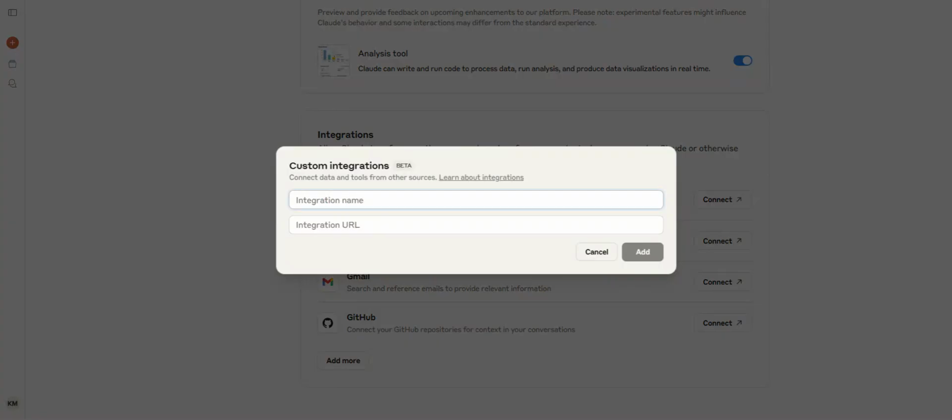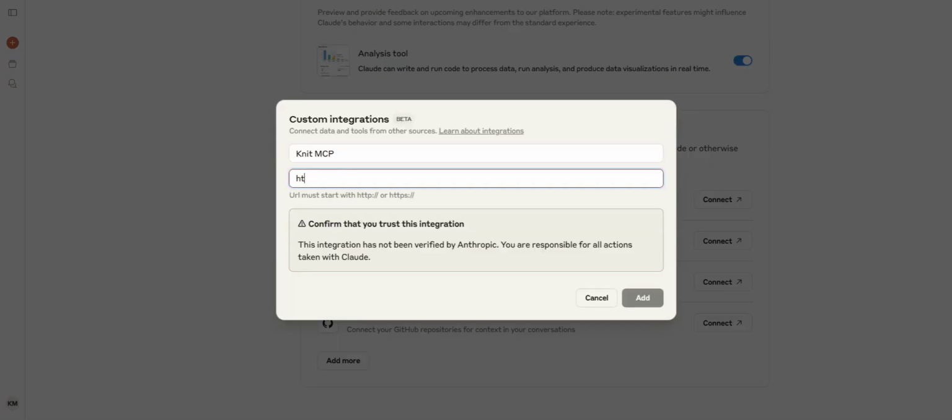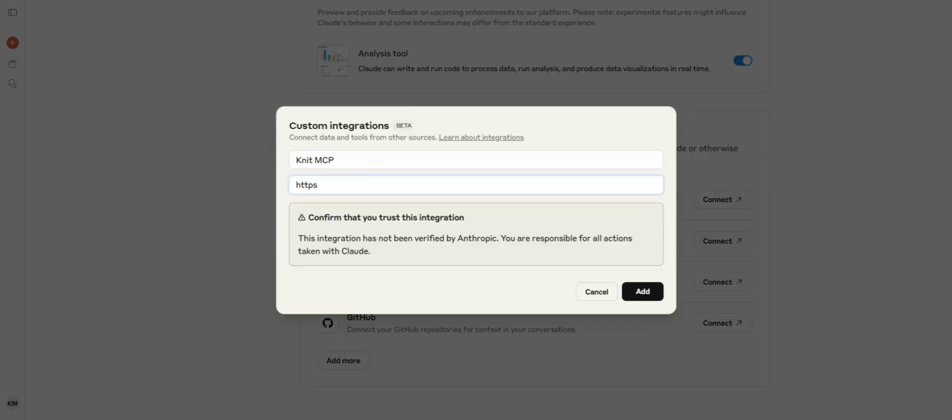Give it a name. I'll give it Knit MCP, and then give the integration URL. Its integration URL is... so this is the integration URL. Now I'll just click on add.